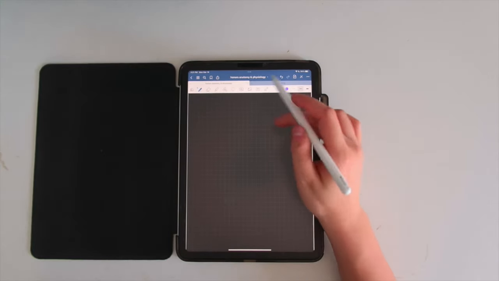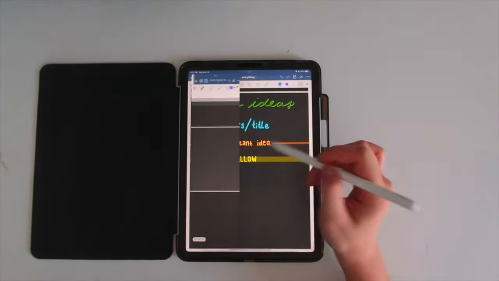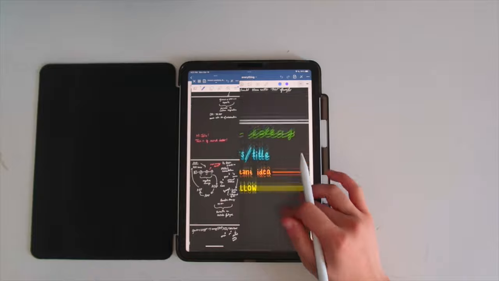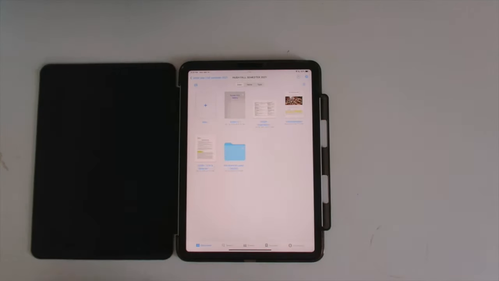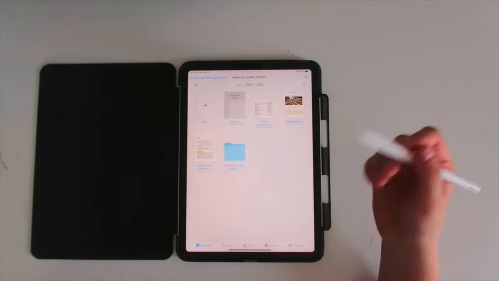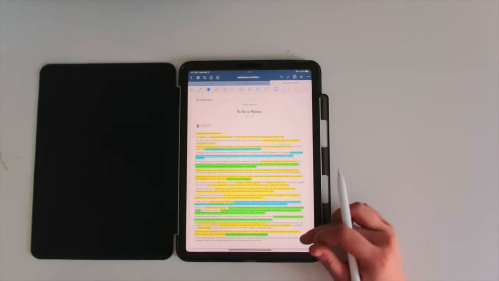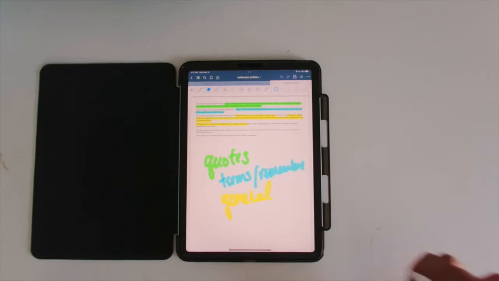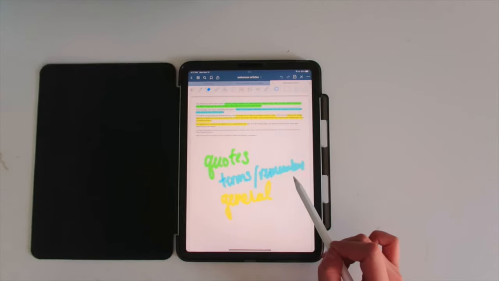Also, if you wanted to do split screen, you could drag this and pop it over here. So if you want to refer to your notes in one notebook, but you want to write about it in another, you can do that. For both USH and my AP Lang class, I had documents I had to highlight, so I would import them. So this is an article I had to read for my English class, and this was just me having a key. The green were the quotes and stuff I need to remember, and the yellow was just general.